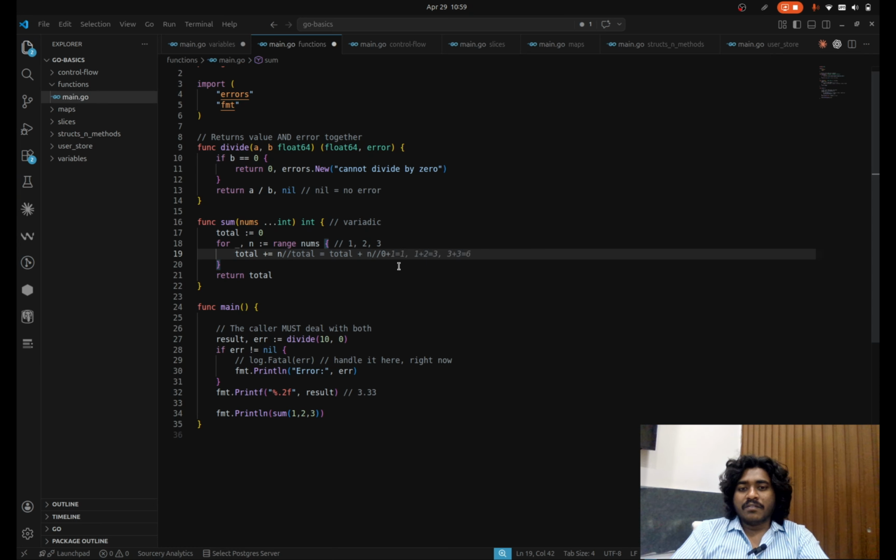The total is 0, and the n value is 1. So you'll get the value as 1 after the first iteration, right? In the second iteration, n becomes 2. The total value after the previous operation is 1, so total equals 1 plus 2, which is 3, right? After the second iteration, when the value reaches 2, the total value becomes 3.